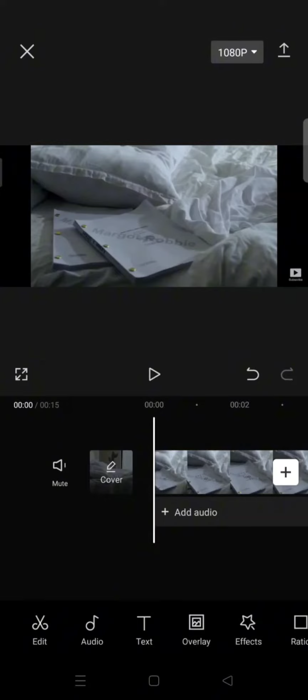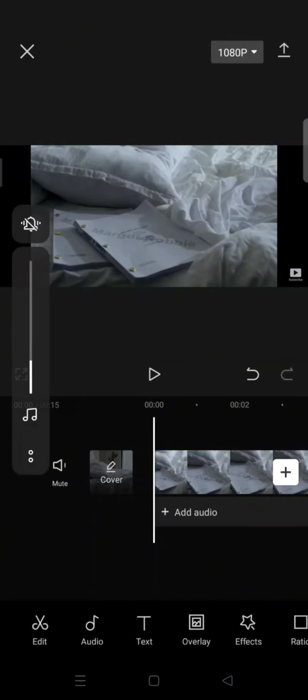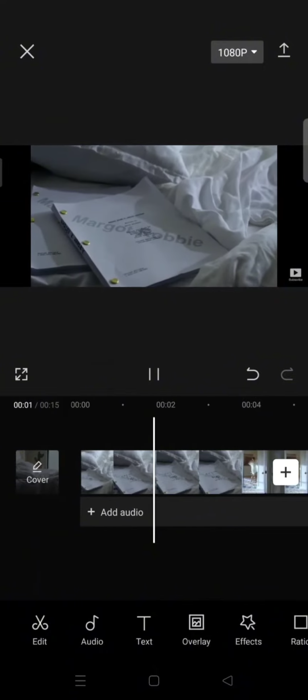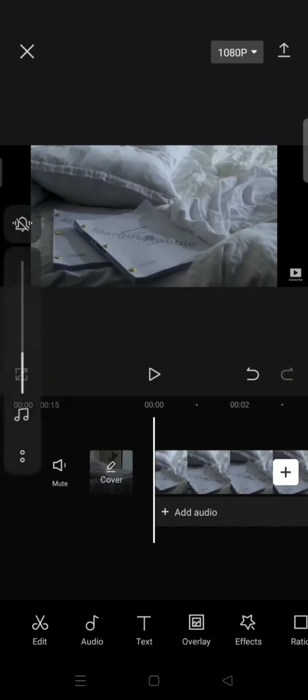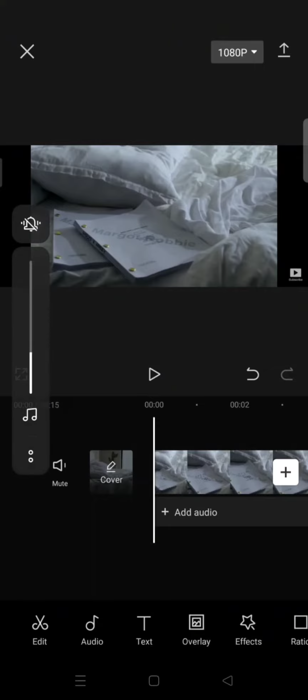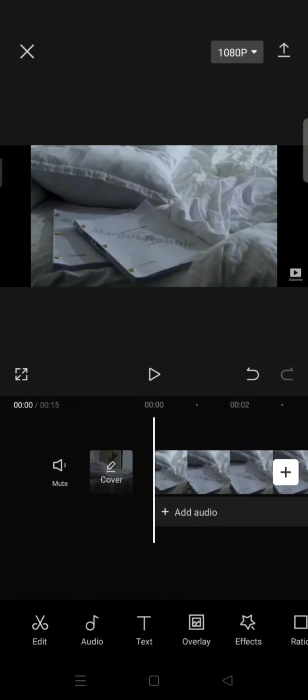So on today's video, I'm gonna give you a tutorial on how you can do word by word captions in CapCut. So here I've already imported a video with narrations on it, and I want to create captions, but I want to do the word by word caption.